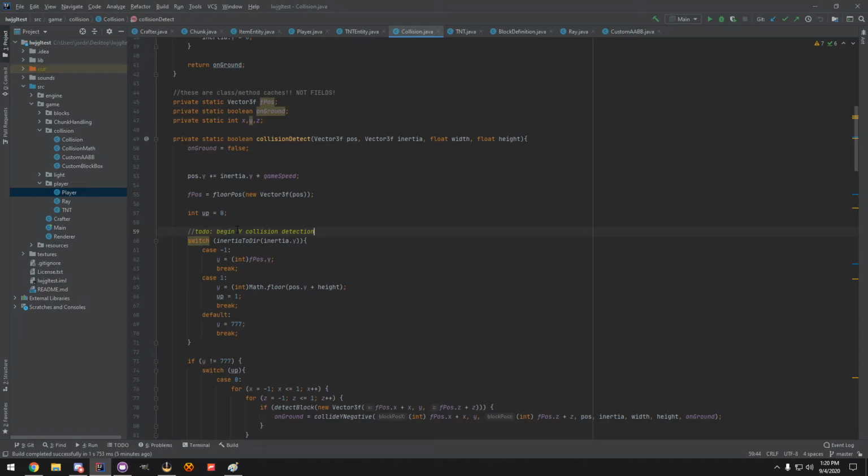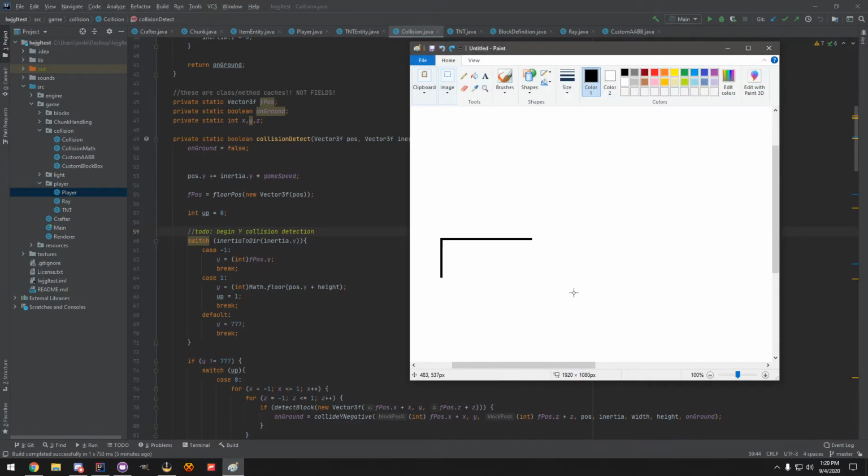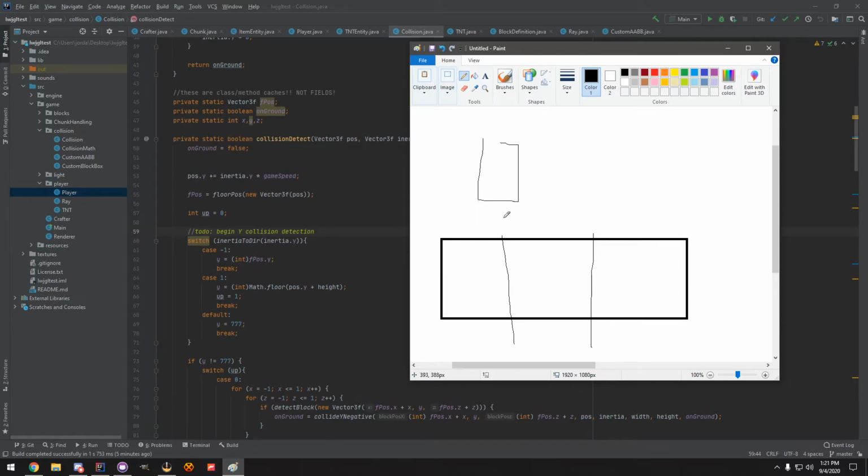It's not really one-dimensional collision detection, but you're checking box to box. And what I mean by this is, let's say we have this. We're going to draw some really bad blocks right here. Let's say you're here right now, and the next step, you're right here. You're moving downwards at a certain inertia value.